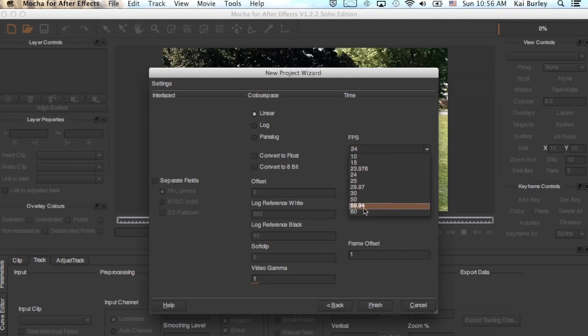And I filmed this at 60 frames per second, which is actually 59.94. And so that's what I'm going to choose. Make sure that you know what frame rate you filmed yours at. Otherwise it won't track correctly. So we're going to finish that.